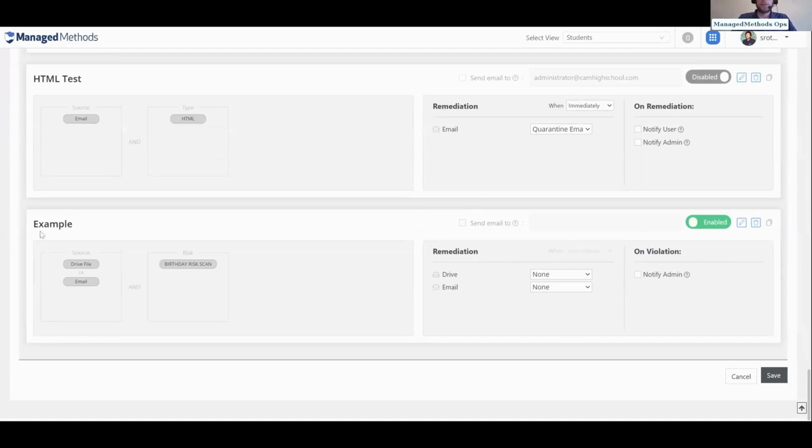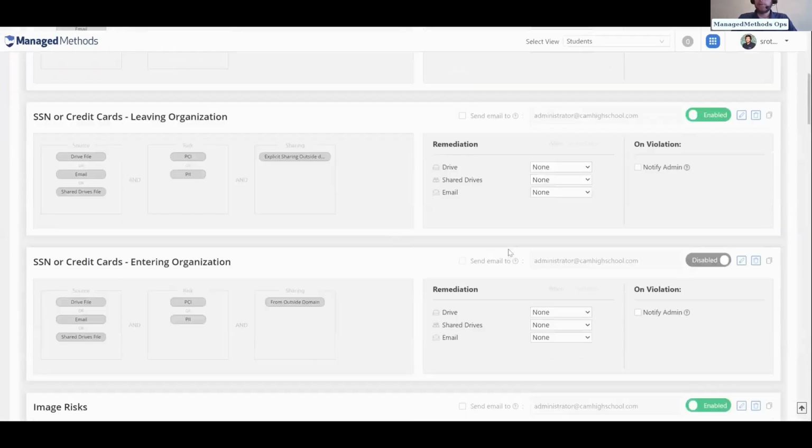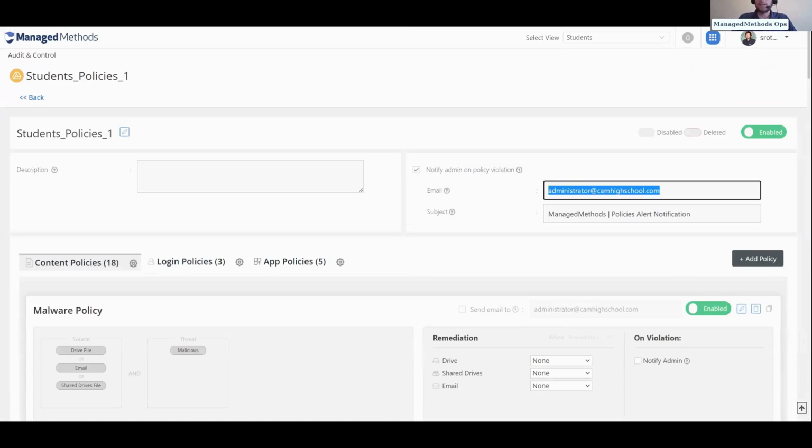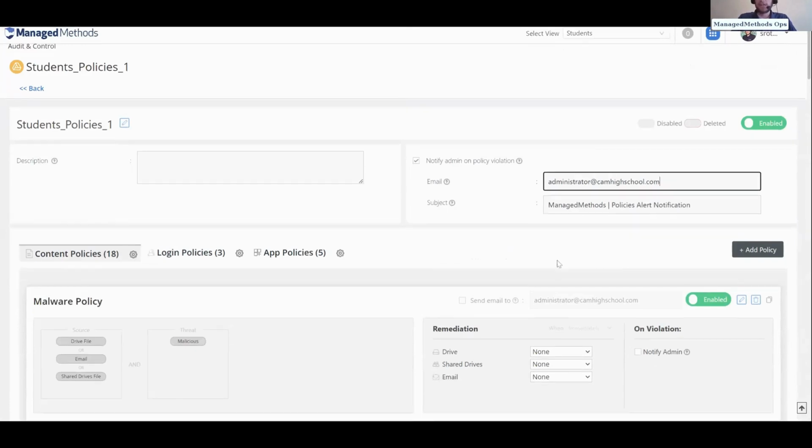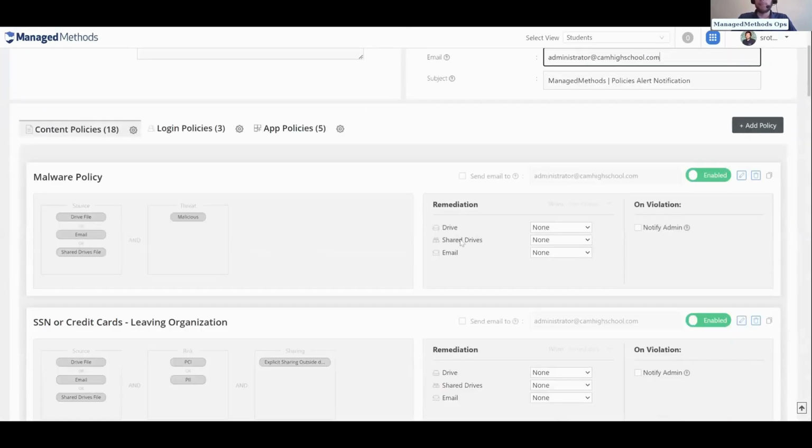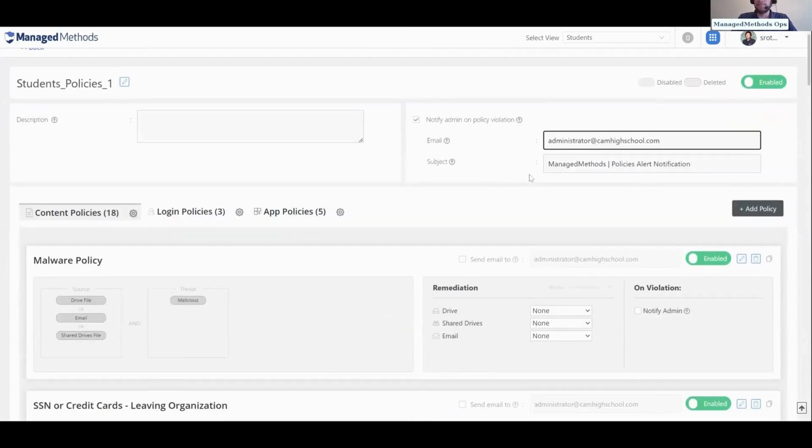What it's going to do is alert the admins of the platform. So you'll notice at the top of your policy section, you'll have an email field. This email field at the very top is going to be a 4-hour window that gets batched together and sent based on all of the policy violations in that time frame.